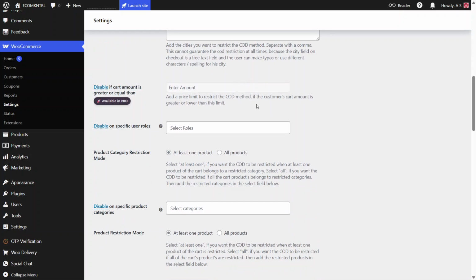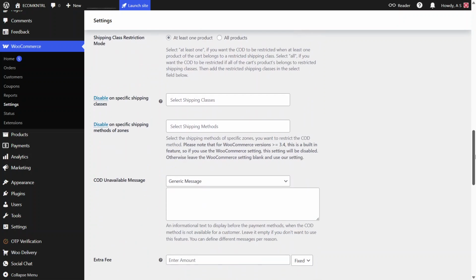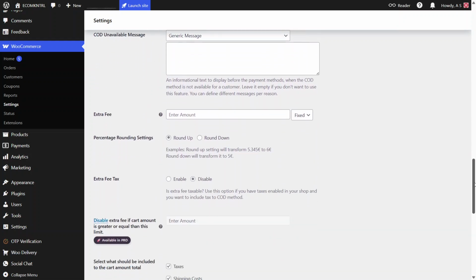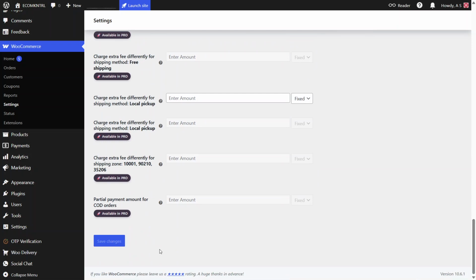There are also options to disable COD for certain user roles or for specific product categories. You can set product restriction modes and even disable COD on individual products if needed. Take a moment to scroll down through the page and explore the different conditions available and set them according to your store's policy. Once you're happy with all your settings, go to the bottom of the page and click Save Changes. This will apply your new COD limitations to the checkout process.